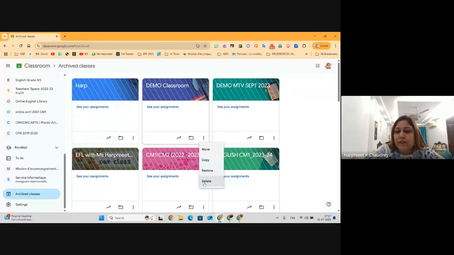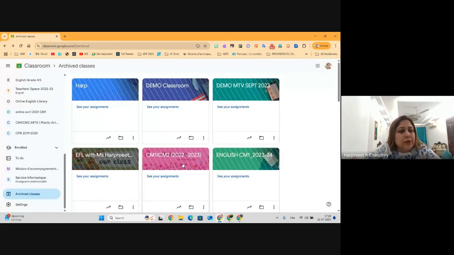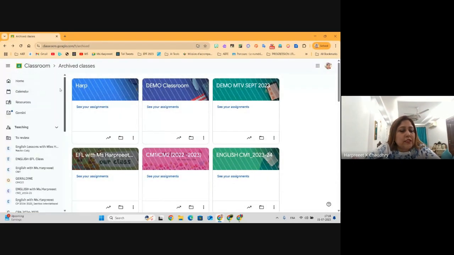So if, for example, this one is an extra one, I click on delete. It says you'll no longer have access to any post. Your classroom files will remain in the Google Drive. You can't undo this action. So you can't restore the deleted option. There's no recycle bin. The 30-day business doesn't happen here. So here you have to be very thoughtful once you're taking this step. So we're going to let it be. So that's how simple archiving and deleting is. So that's our first feature of level 2.